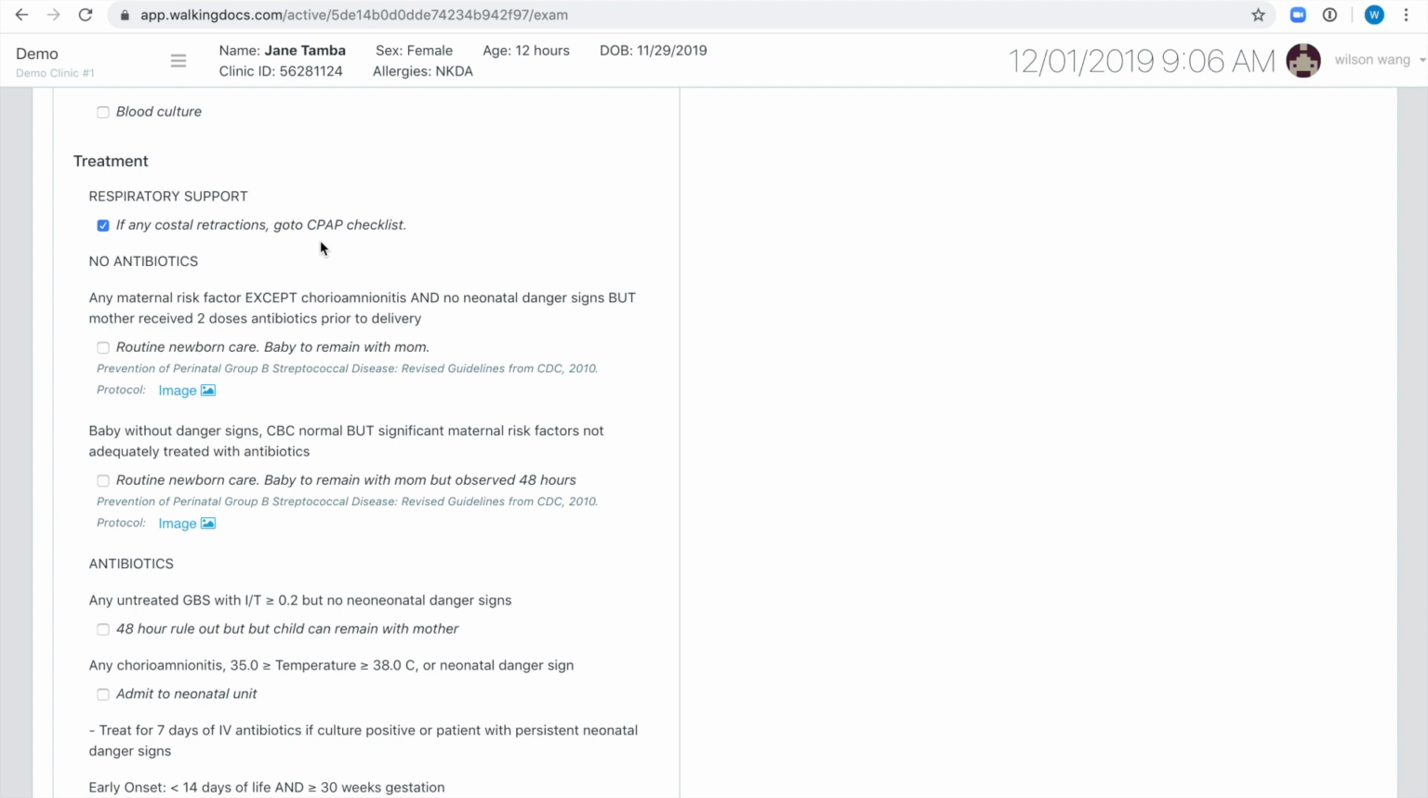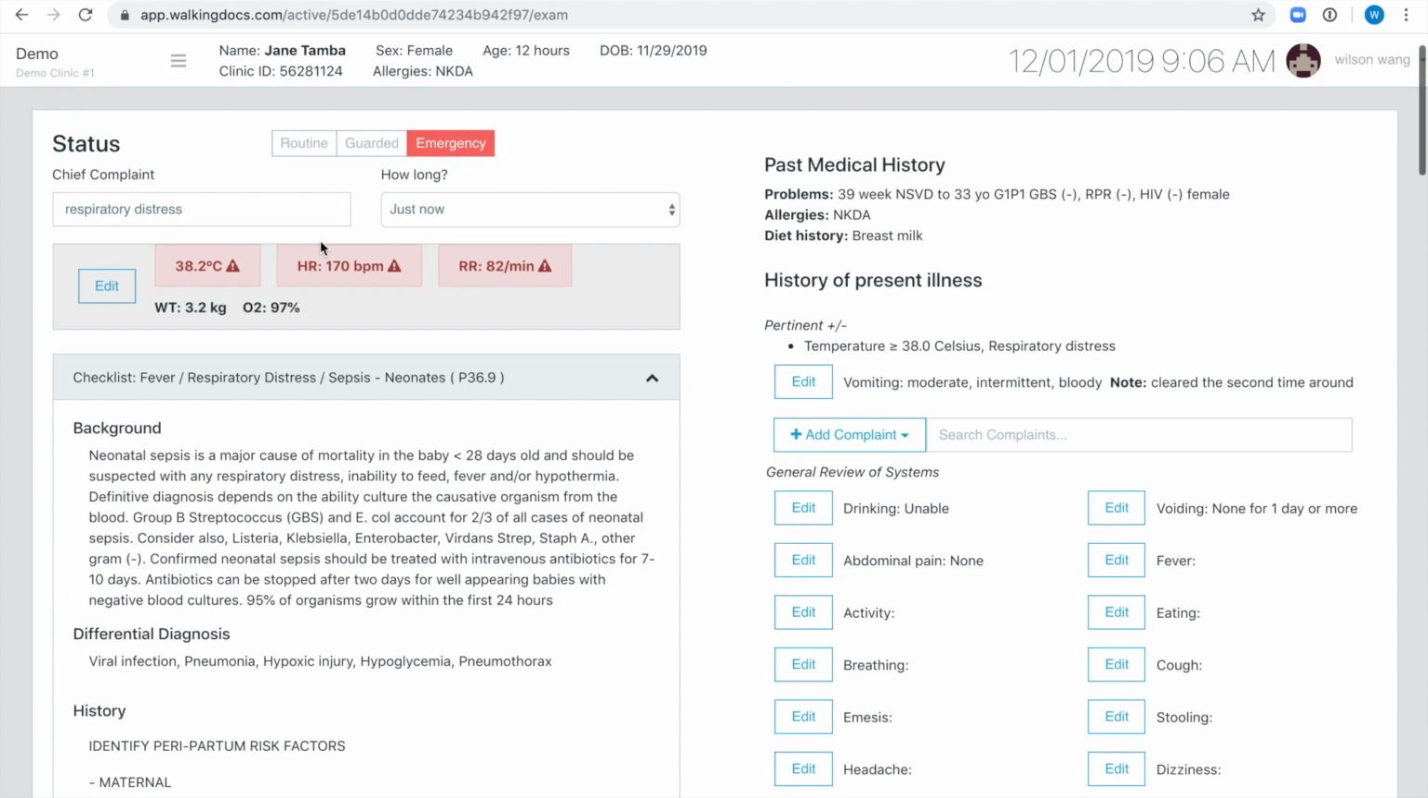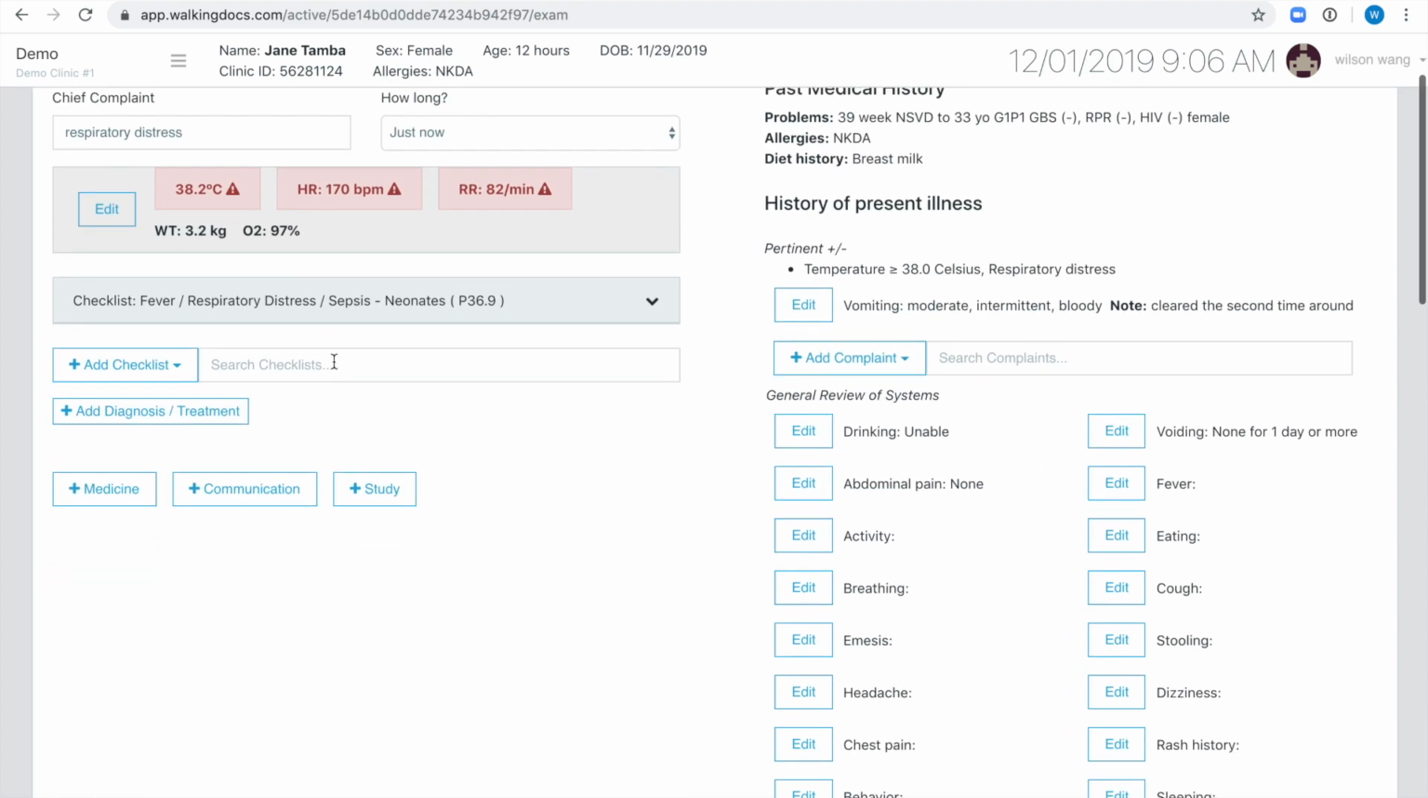In the WD system, it's easy to add additional checklists to the patient encounter, though one checklist typically does the job. We go to the bottom of the primary checklist, which for convenience can also be collapsed. I like to do this. There you will find the Add Checklist box. Typing in CPAP or any part of the term pulls up the appropriate checklist. We select.